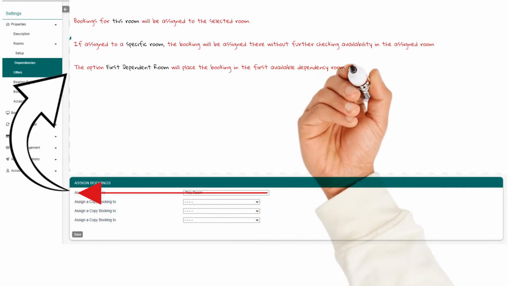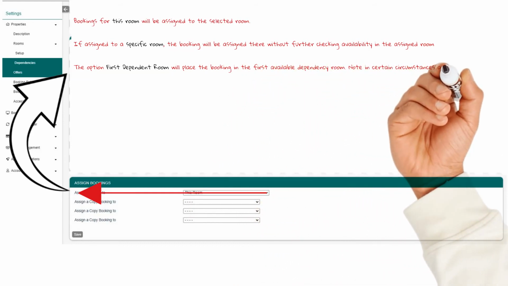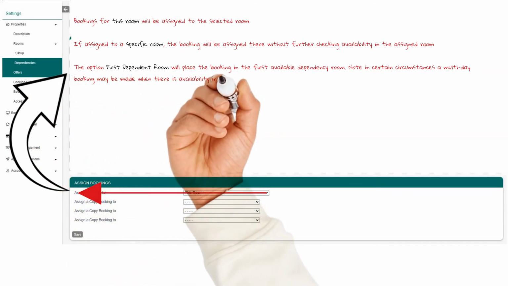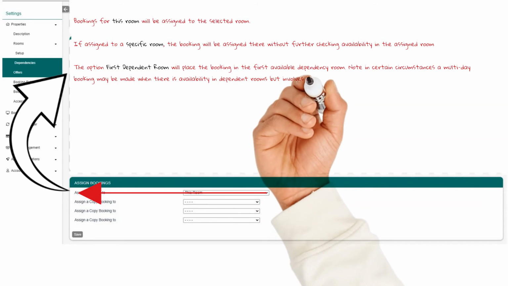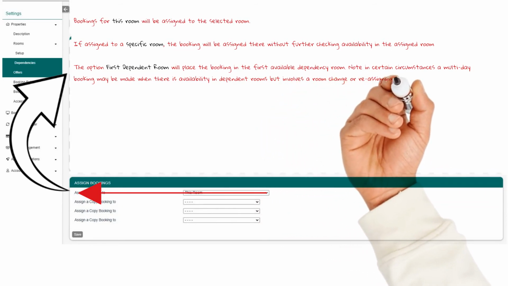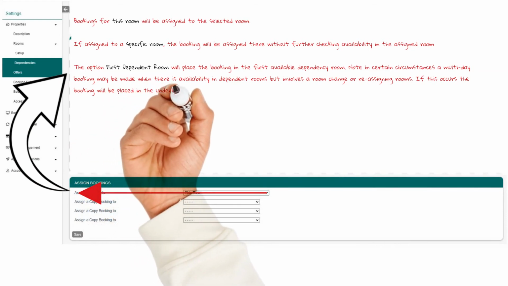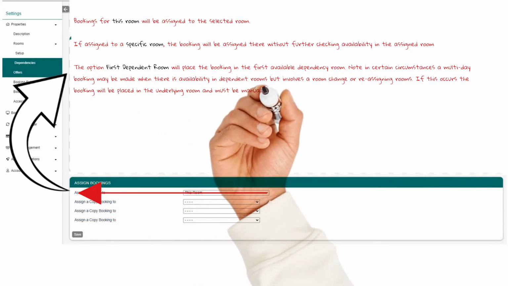Note: in certain circumstances, a multi-day booking may be made when there is availability in dependent rooms, but involves a room change or reassigning rooms. If this occurs, the booking will be placed in the underlying room and must be manually assigned.